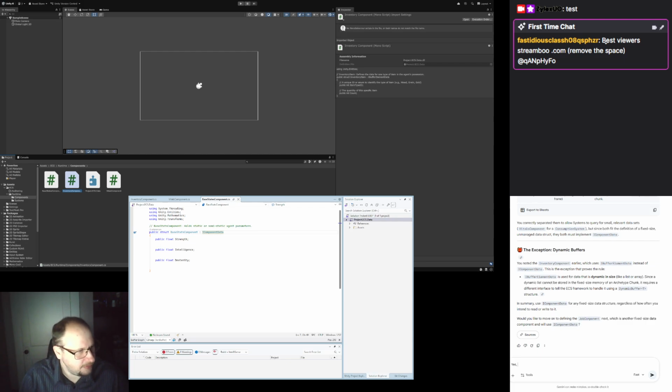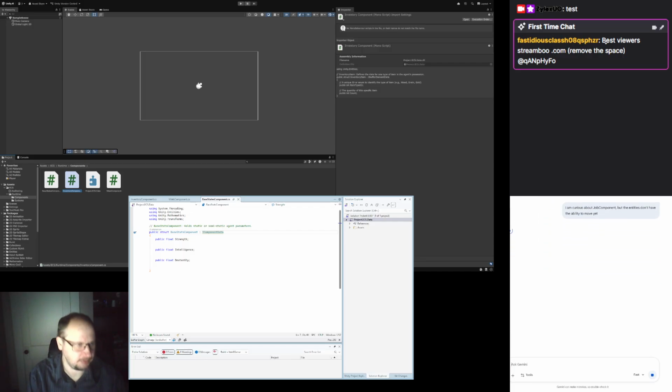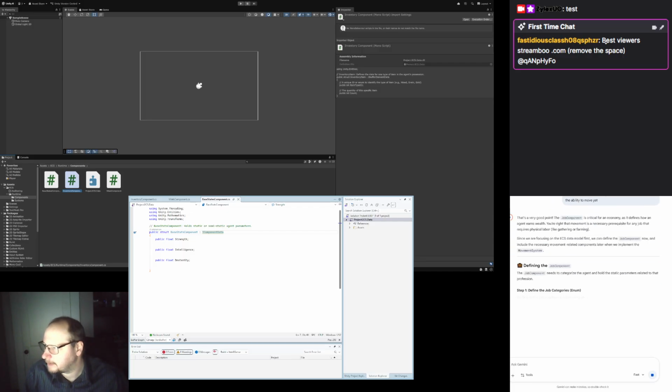But the entities can't move yet. I'm just curious, so I'll ask it about the job component, but the entities don't have the ability to move yet. They can't move. I'm curious what it'll say here. That's a very good point.